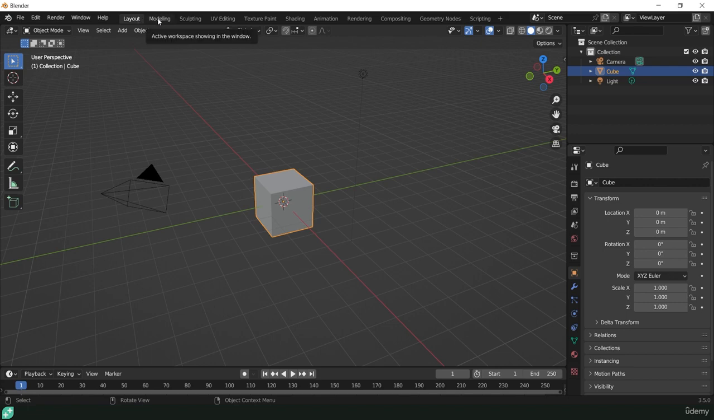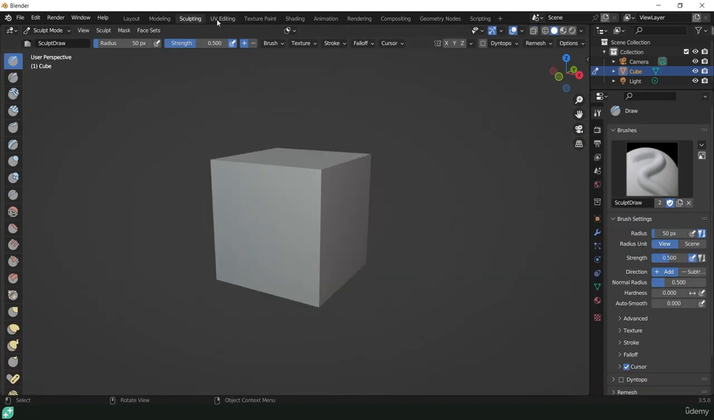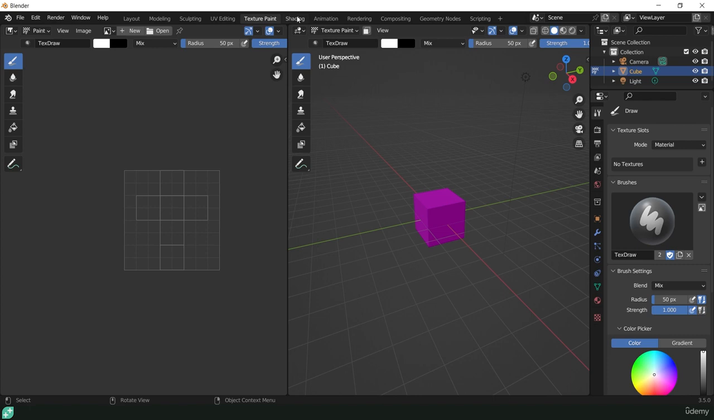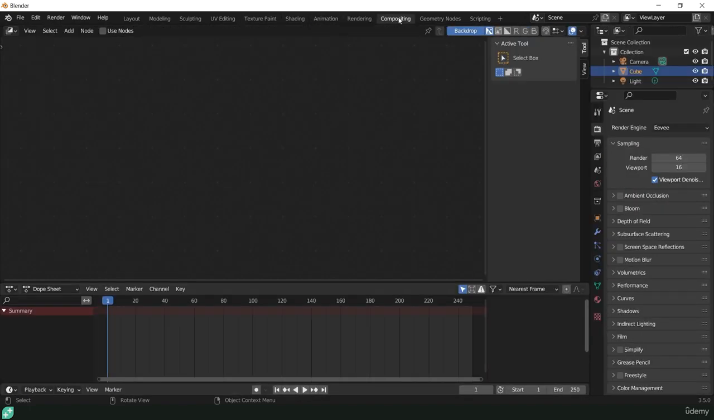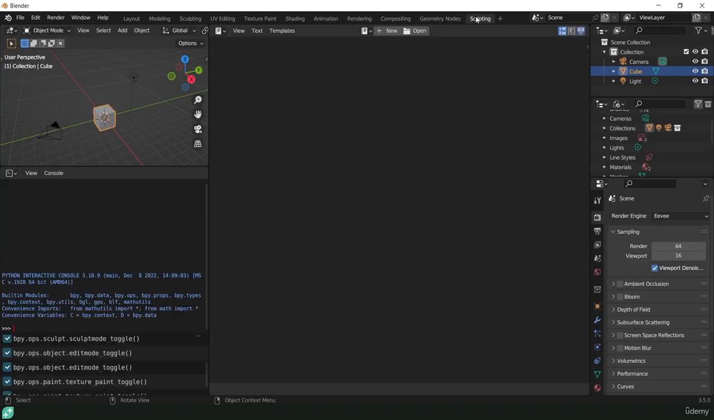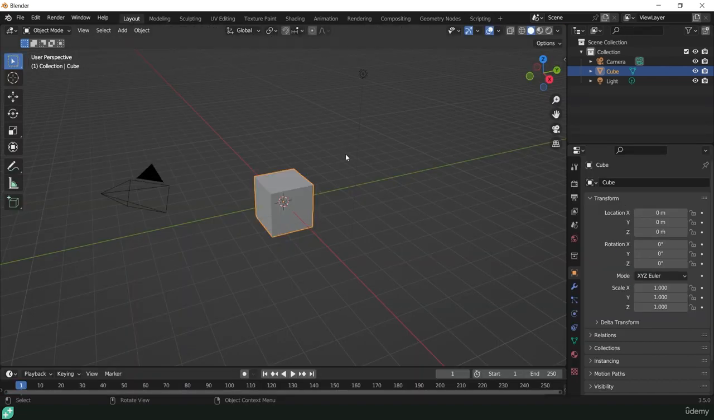We have Layout, Modeling, Sculpting, UV Editing, Texture Paint, Shading, Animation, Rendering, Compositing, Geometry Nodes, Scripting, and we have this plus icon that allows us to create our own workspaces or choose from a whole range of default workspaces. Now I'm going to go back to the Layout workspace since this is the most common workspace.